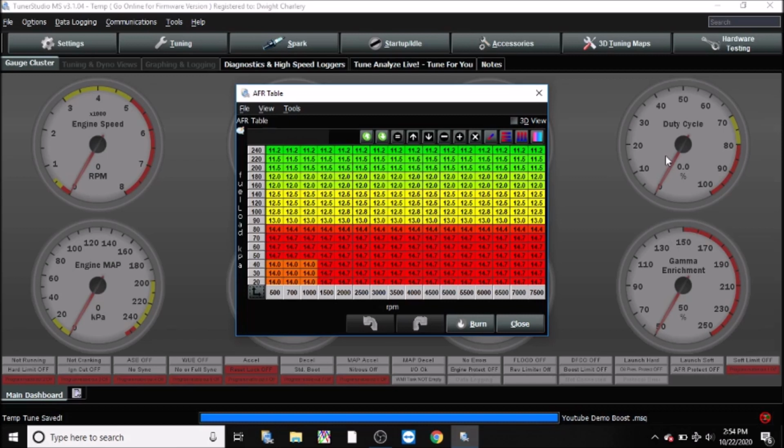So in this AFR table, which you'll see here on your screen, you'll notice right off the bat that the y-axis has changed a bit. Previously, the table stopped around here, 100 kPa, which is atmospheric pressure or wide open throttle pressure. This is what you would see in your intake manifold if your car was NA and you went wide open throttle. Anything above that is boost.